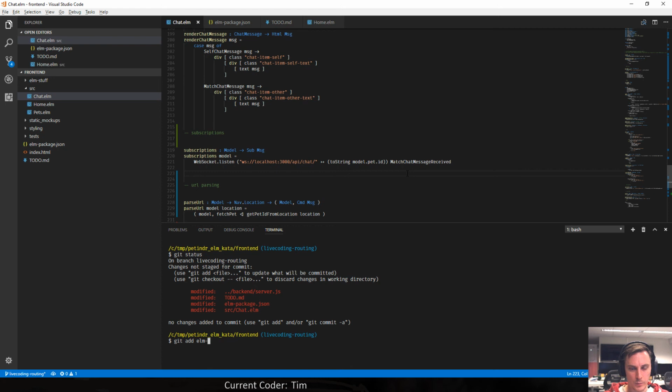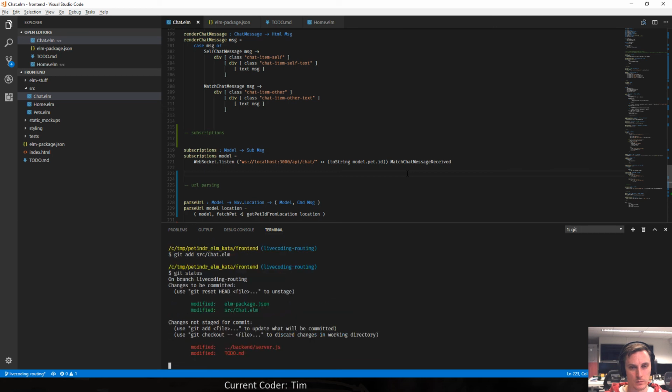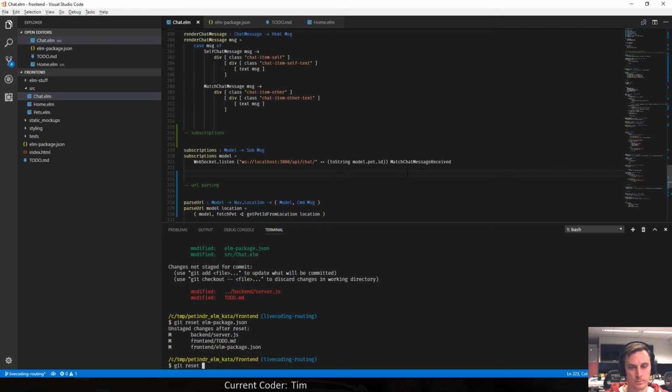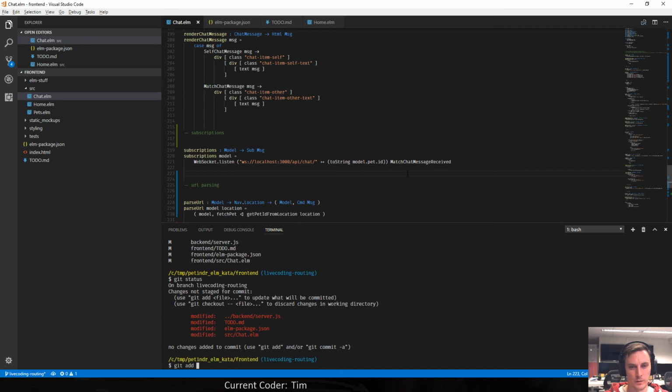Then I want to add Elm package. I also want to add source chat. Ooh, I also actually want to add the backend server, but then I want to do that first. Damn it. All right. So first add backend server.